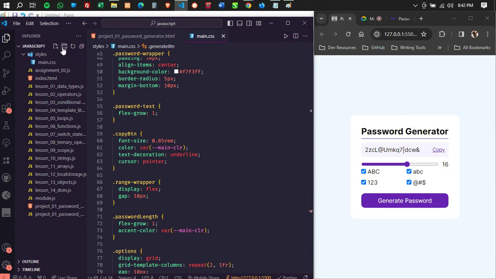I'll create a folder. All right. Then I'll say script. Then I'll say password generator.js.